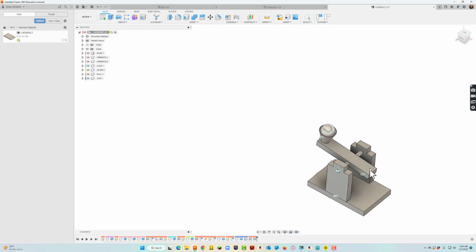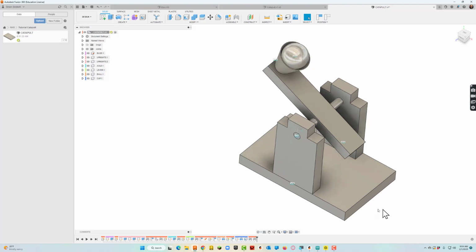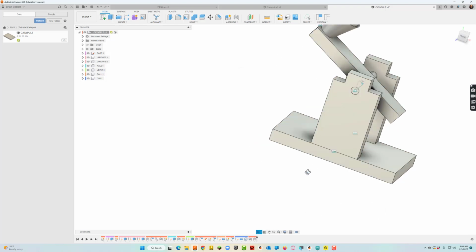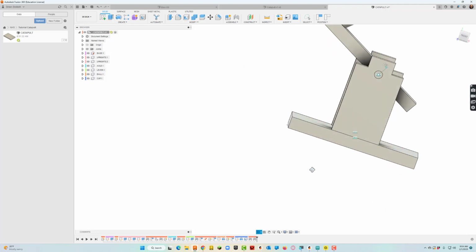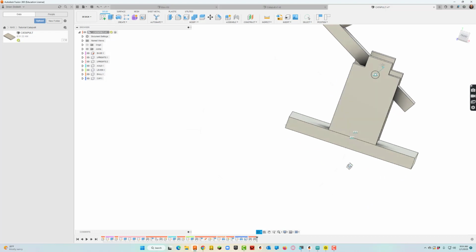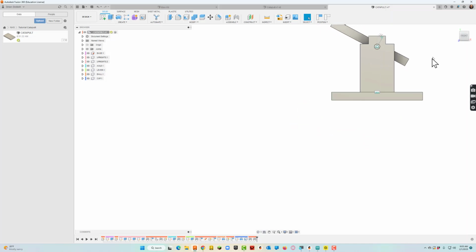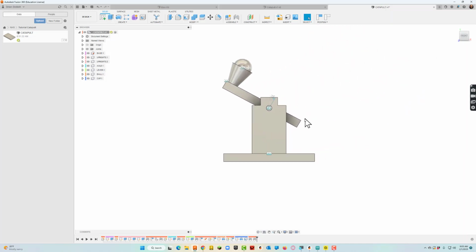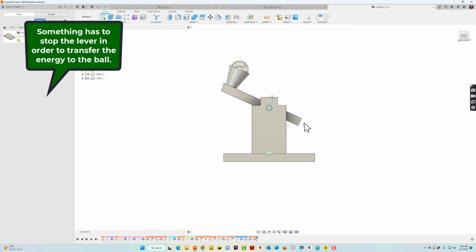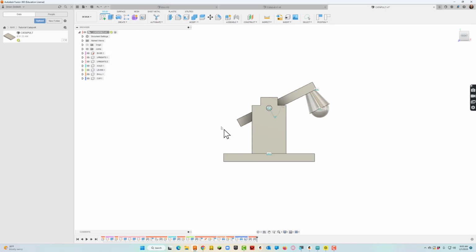I want to make sure that it fits in there. That looks good. Alright, so one of the issues that we also are running into here, for a catapult to work, it needs to be stopped. So let me take this to the front here, and let's kind of place this so we can see it. So this is going to come down, but right now nothing is actually stopping it. So it would just continue to swing down like so.